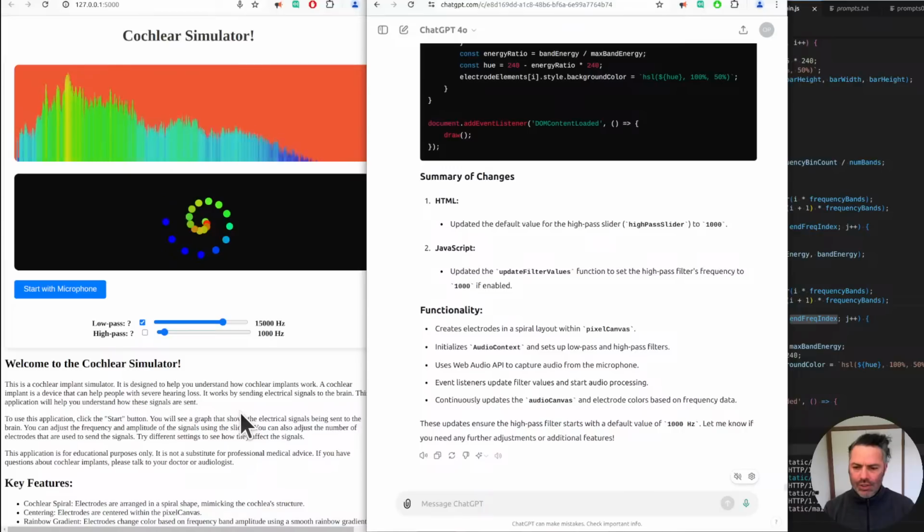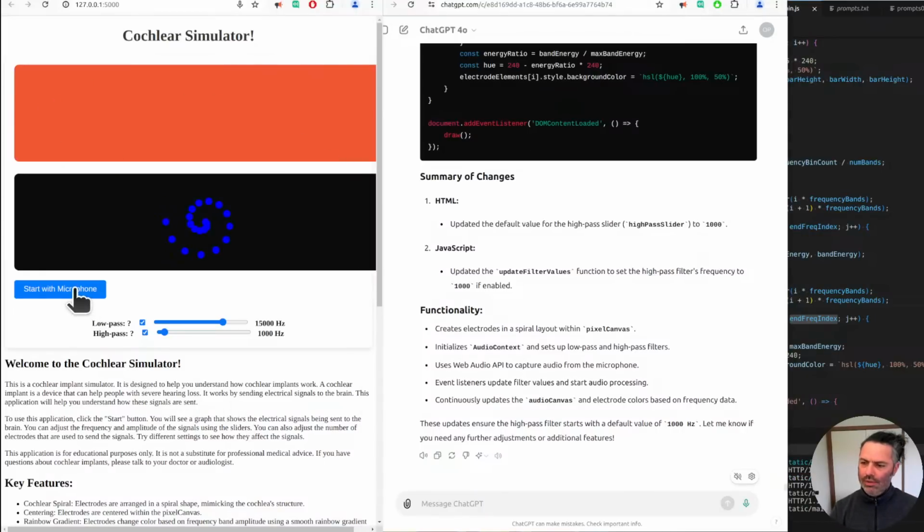A summary of changes. It's not behaving as it was before. So why? It seemed to work. One, two. Ah, I have to click the microphone.